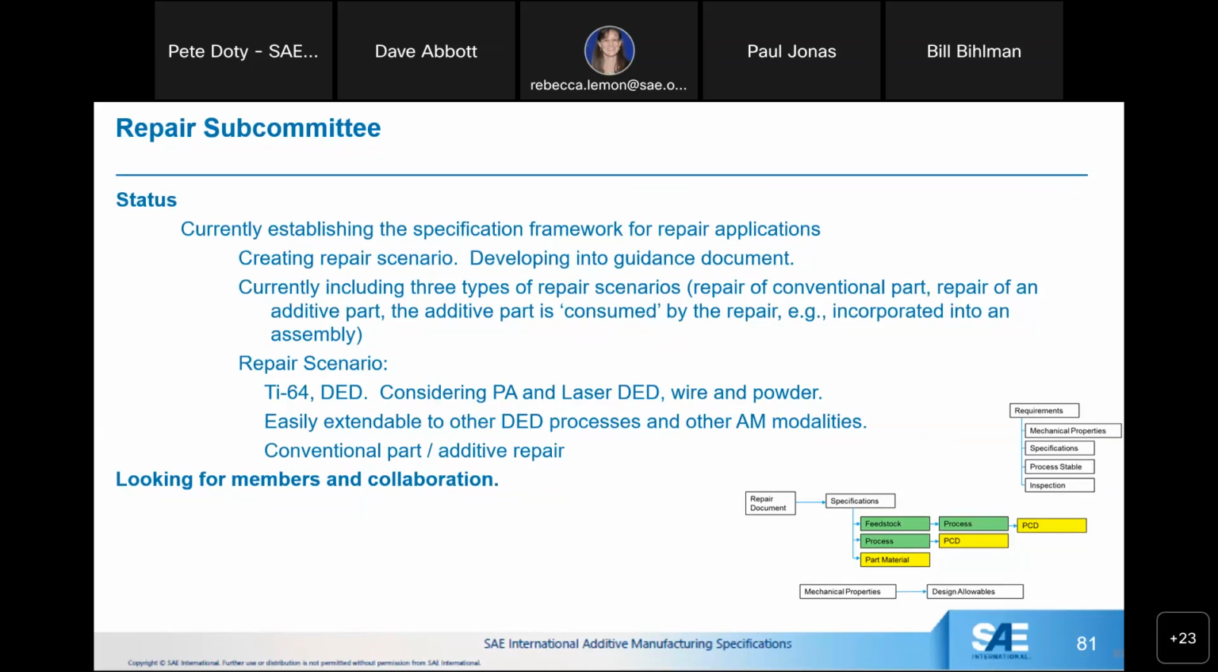The first one is repair of a conventional part. You can imagine a forging or casting part on an airplane that gets damaged and needs to be repaired. That's where we would use additive for that. The second scenario is repair of an additive part, a part that has been made using an additive manufacturing process that would look and behave and perform the same as a conventional part.